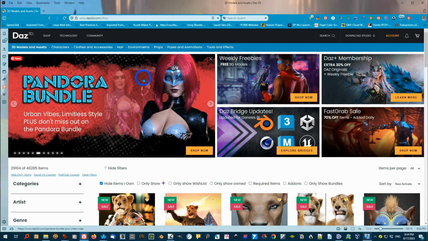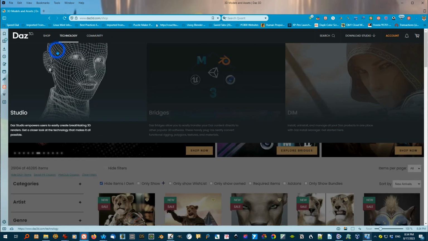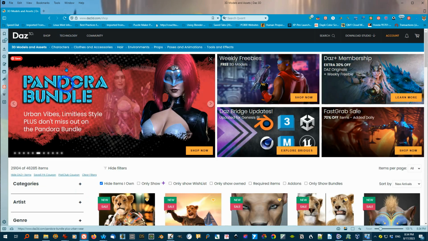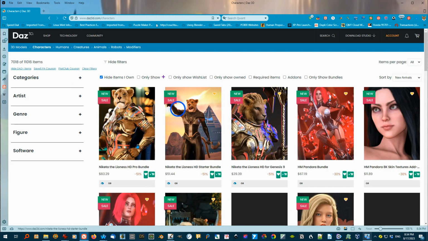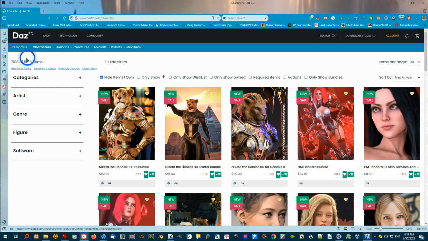Let's say that we want to find hair for Genesis 8 female. So that's going to be a character. I don't like their new drop downs. So character, and that right there drops everything down to just characters. Now, if you look at the little strip here, now we have some new items that you can divide by. So you could have human characters, you could have creature characters, you could have animal characters, you could have robots, and then you could have other modifiers.